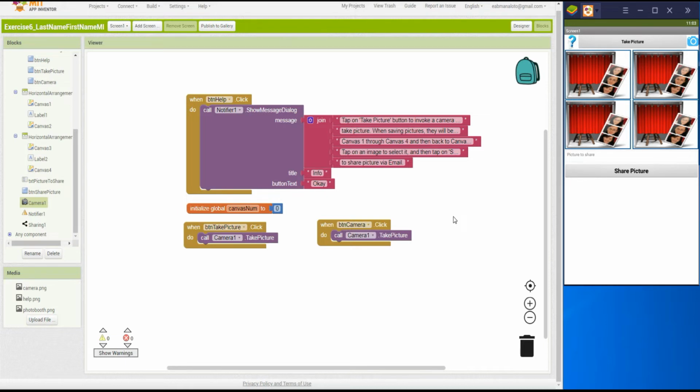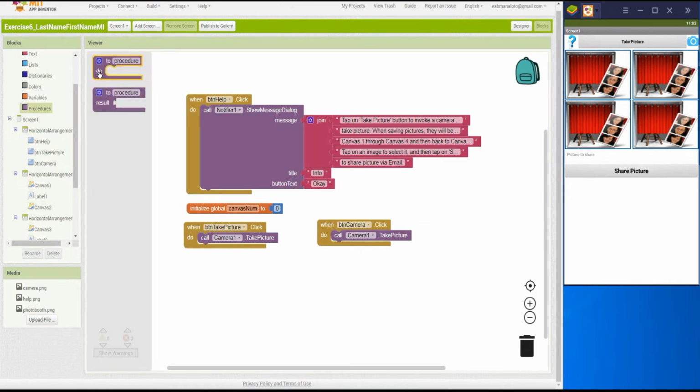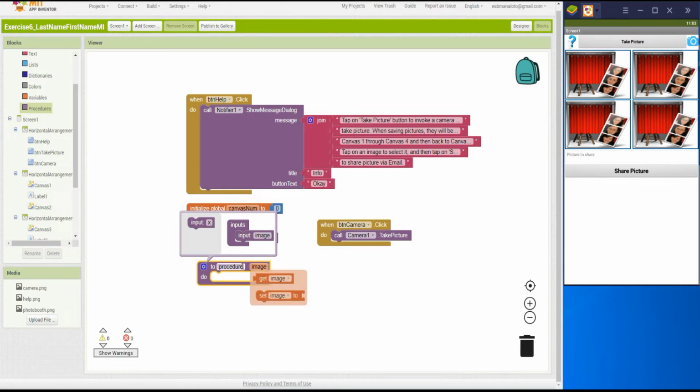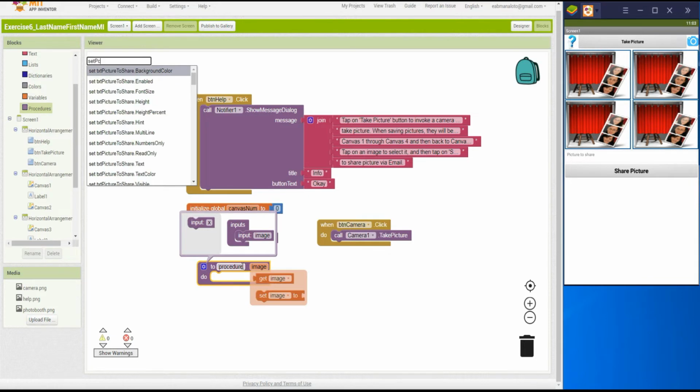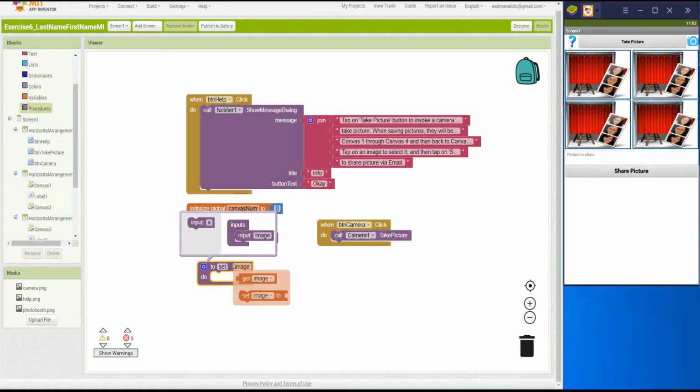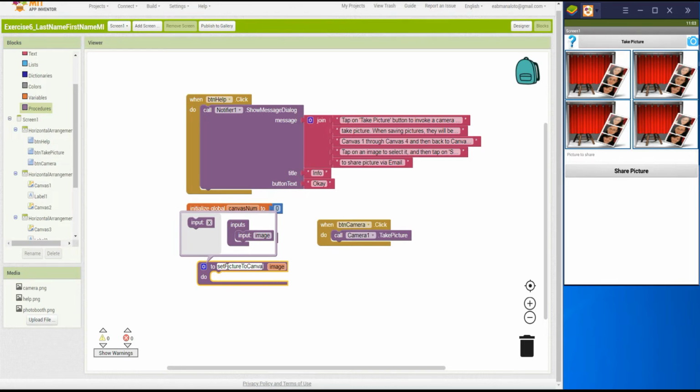So to keep the code modularized, we use a procedure that can accept an image as argument. Then using the built-in procedure drawer, we select the procedure and drag it to procedure 2. Then let's have the input. So let's rename the X as the image and rename the procedure as set picture to canvas. Okay, so this is our procedure.